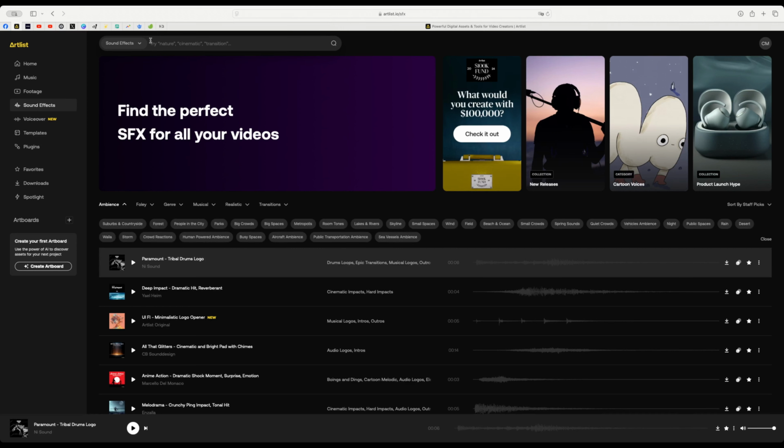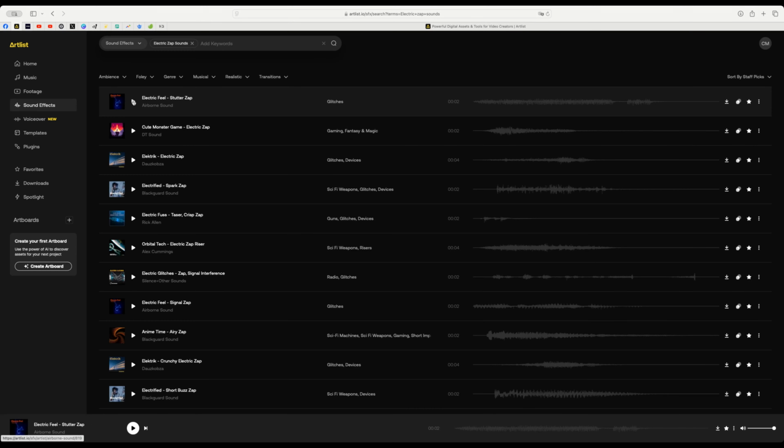So I needed electrical zap sounds, things like that. So I just put electric zap sounds. Once that popped up, I just previewed the sounds. And as you can see, when you play the sound effects, it starts right at the beginning and plays the whole sound effect, which is great.